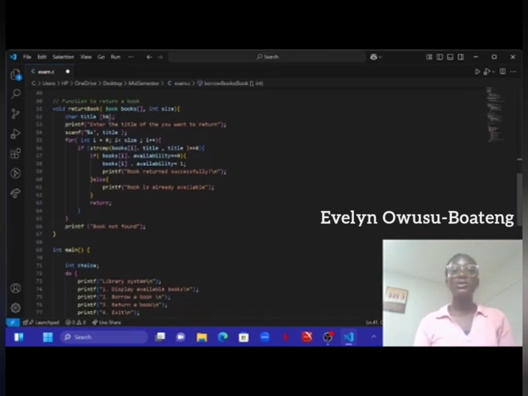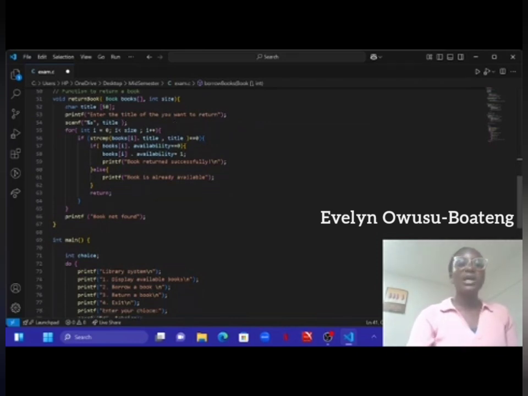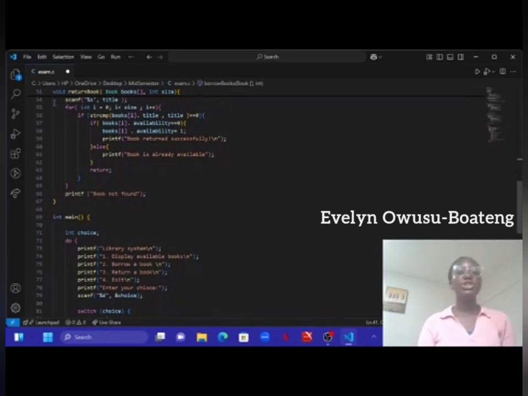Now over here, the char title is 50. So when you're returning your book, the book title cannot be more than 50. If it's more than 50, it will just print out book not found. Then over here, it also prints, enter title of the book you want to return. That's what's going to be displayed to the user for the user to see. And this part here is what will allow us to input our information.